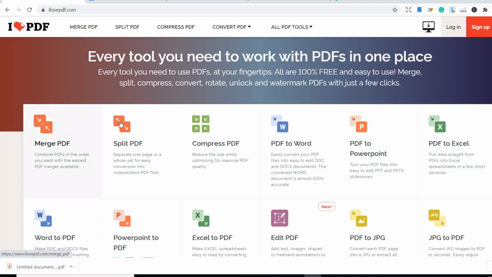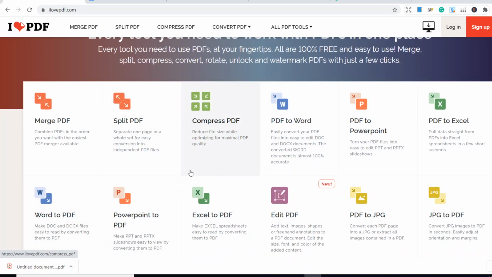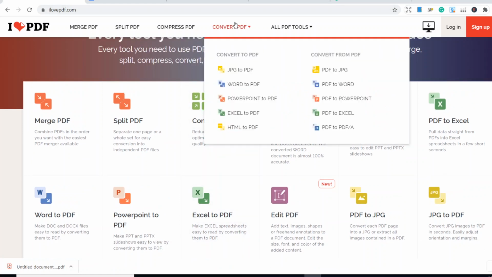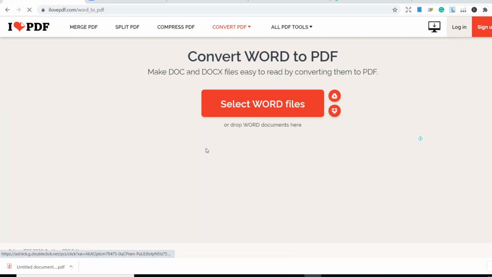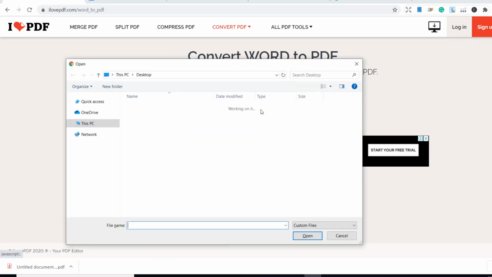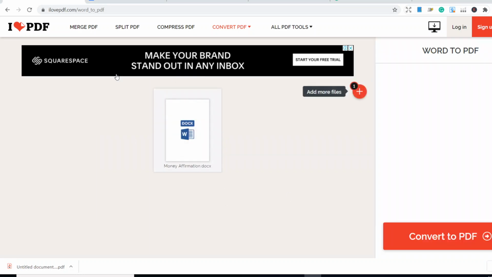You can merge PDF here, you can split PDF. Our main aim is to convert Word to PDF. So you see converting, you come down here, you see Word to PDF. Once you click on it, you select Word files. I assume that a Word file will be on your desktop. Then we pick one of the Word files, which is the money affirmation, and we put that in. You see the document that comes, and you just click on convert.